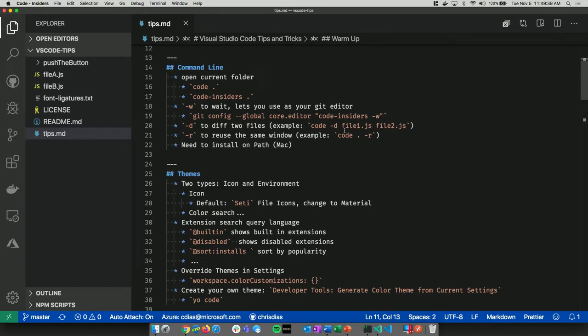There's a bunch of other things you can do: enable, disable extensions, do performance analysis. You can install extensions, do all sorts of things there. So try it out, code -h or code insiders -h, and you'll be good to go. You'll be a power user from the terminal.